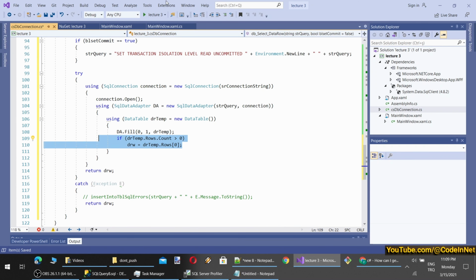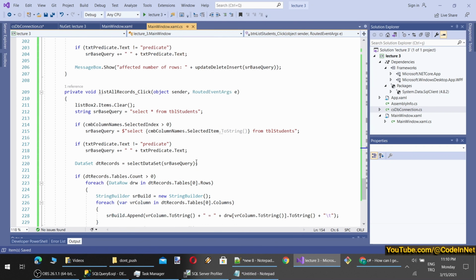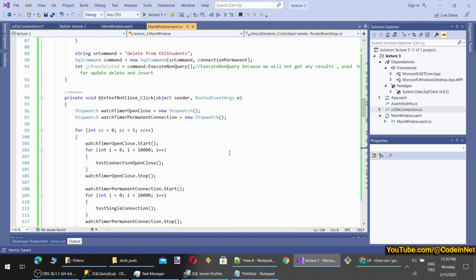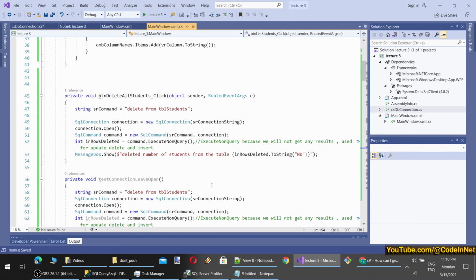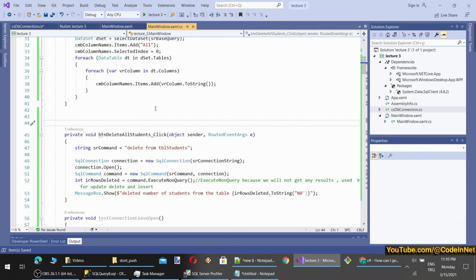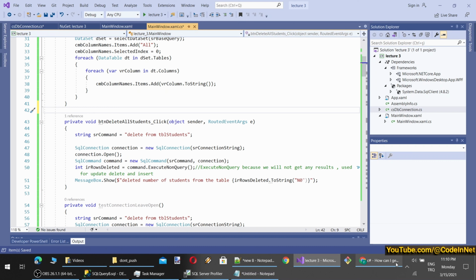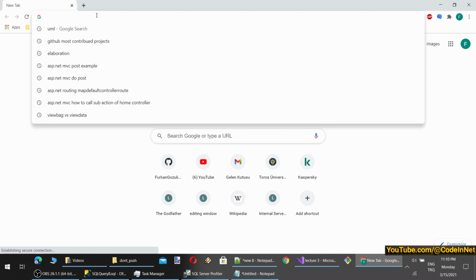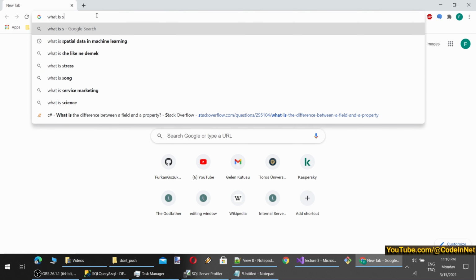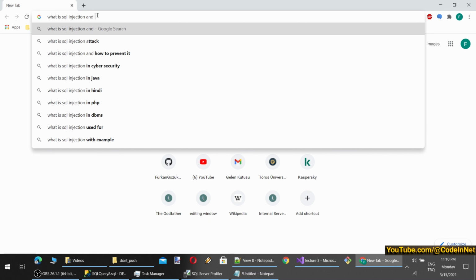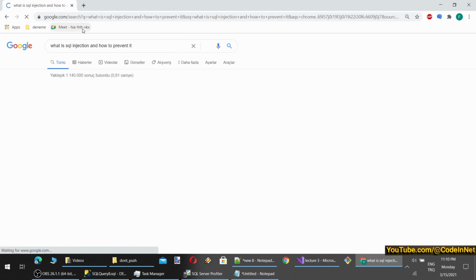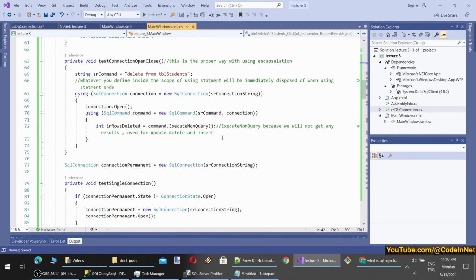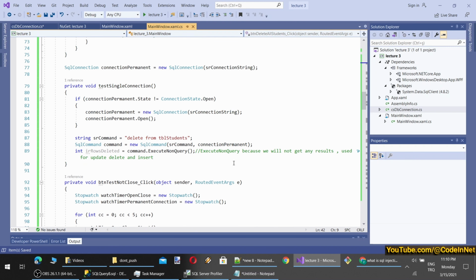Okay, and the most important thing is that when we write our queries like here, our program is vulnerable to hacking with SQL injection. I don't know if I should show you SQL injection this week or not, but I want you to search for what SQL injection is, and I will show you how to prevent it next week. So I want you to look for what SQL injection is and how to prevent it. Search this topic, get an idea about it. Hopefully in the next lecture I will show you how to prevent SQL injection as well.